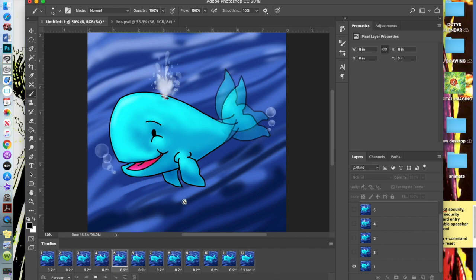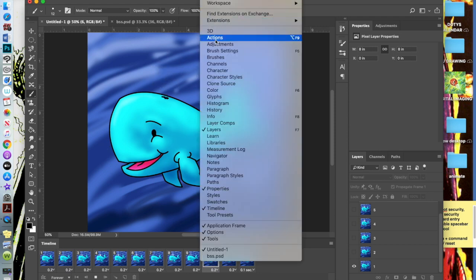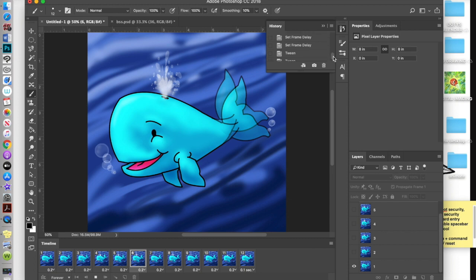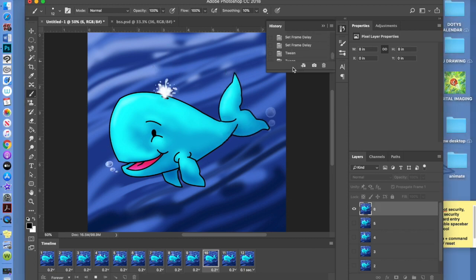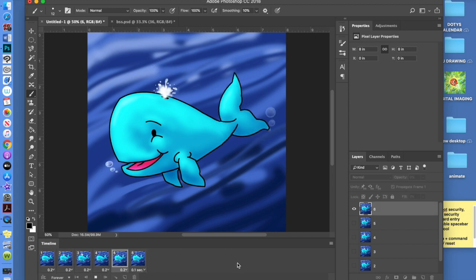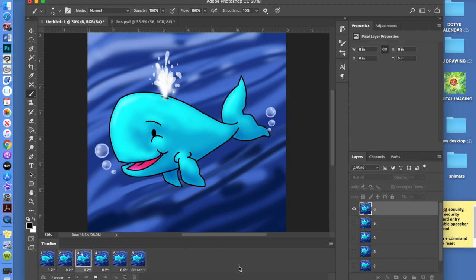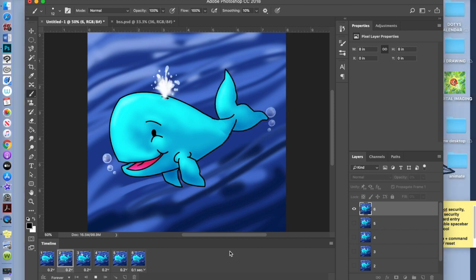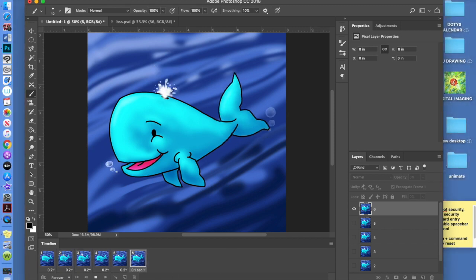But I can always go back, if I don't like the tweening effect, into my history. And you see it says where the tweens are. I can just go back to that original where I was setting my frame delay up and check it out again. I think that's honestly good enough. I think it's serving our purposes to create just a very simple frame animation.